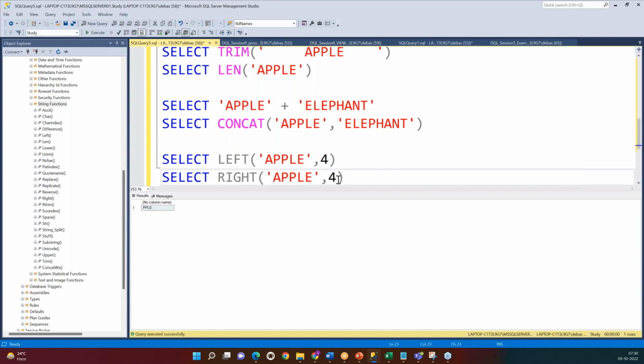I want to extract out the right side 1 character. What will come out? T will come out. So it will work from the right side, right? Apple. Right side is E. Then 2 characters will be LE. Right side 2 characters. Okay.